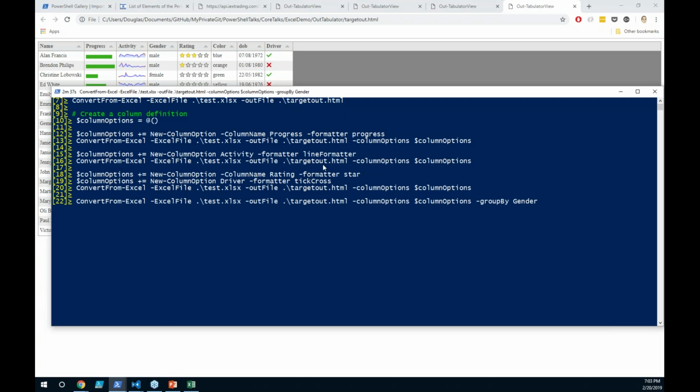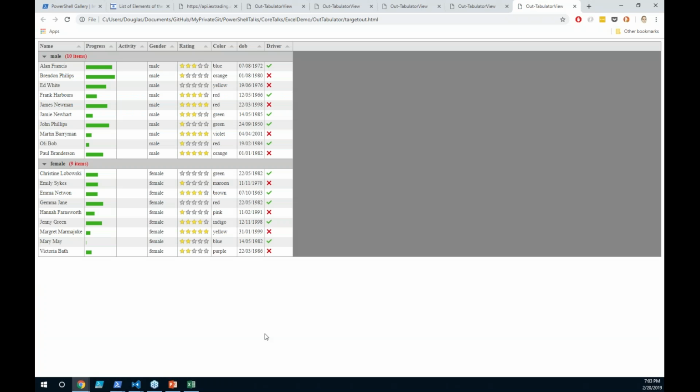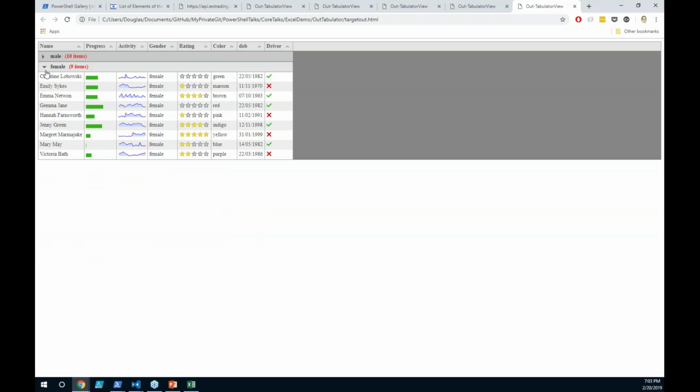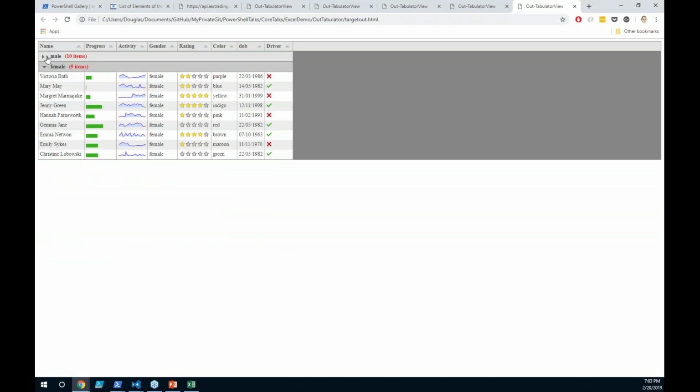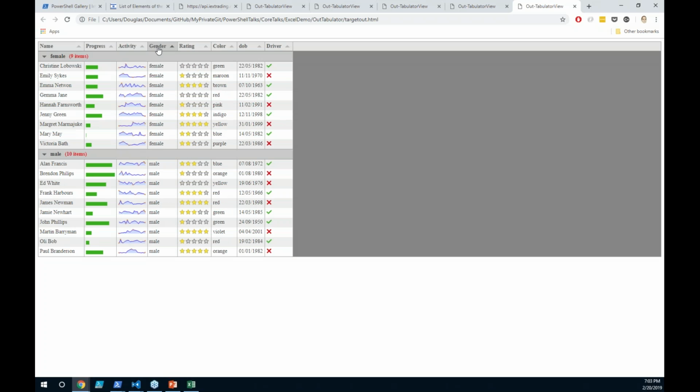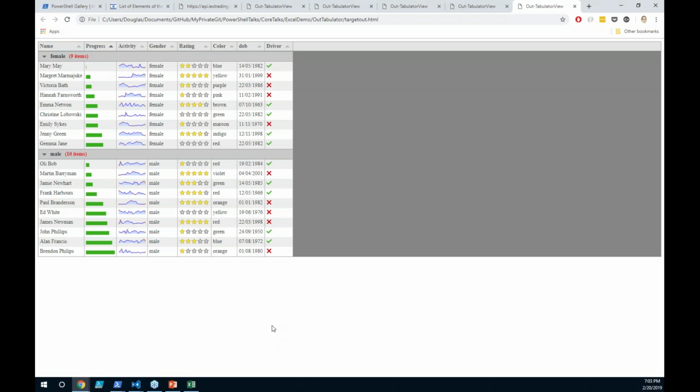And last but not least, we'll get a little bit of, not that good, type of pivot table. We're going to group by gender. And then this is the final report. So it does a couple of cool things. It now sections the data off, figures out there's 10 items with the gender male, 9 items with the gender female. These are collapsible and expandable. And even when we sort, it'll then flip the groupings, same as with the progress.